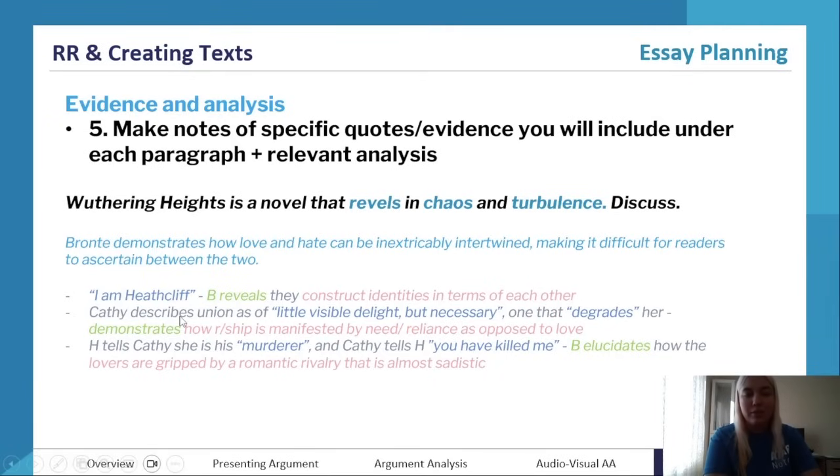I'm Heathcliff quote. This is where Bronte reveals that they construct identities in terms of each other. Kathy describes the union as of little visible delight, but necessary, one that degrades her. That's already been embedded nicely to go into a sentence in the essay. This demonstrates how their relationship is manifested by the need or reliance on each other as opposed to love. Because she doesn't actually feel good about it. It degrades her little delight. And then where Hareton tells Kathy she's his murderer, and Kathy tells him, "You have killed me." This is where Bronte, the author, elucidates how lovers are gripped by romantic rivalry that is almost sadistic.